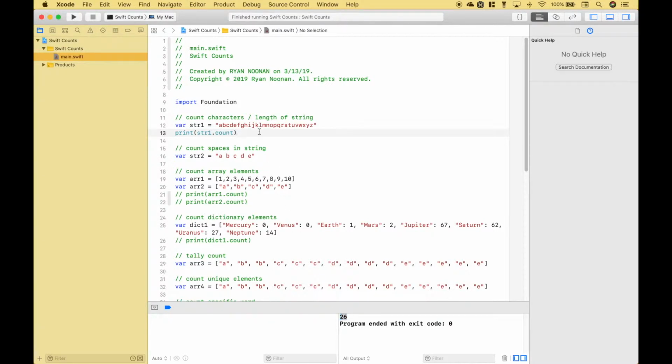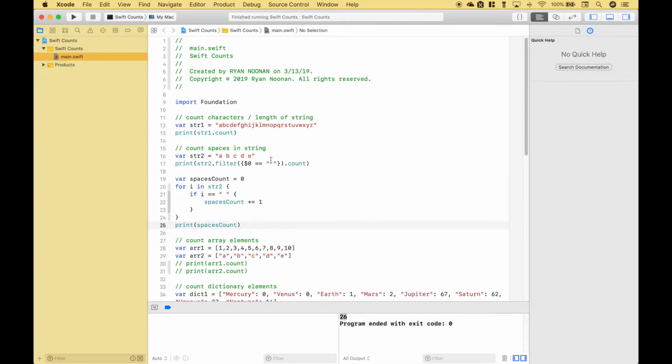Next, let's go over a couple different ways that you can count the spaces in a string. We're going to use this string here. And we have two examples, one using filter and one using a for loop. For the first example, we reference our string, then we use filter, and inside our closure, if any of the elements equals a space, we want to get a count, okay?